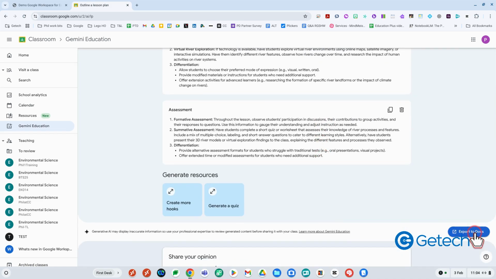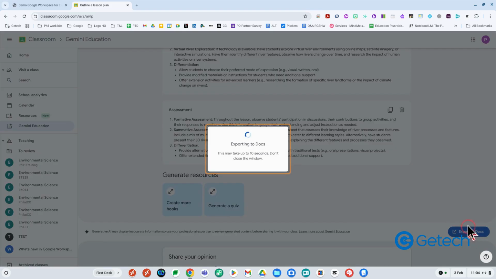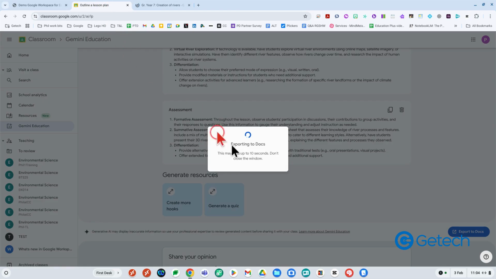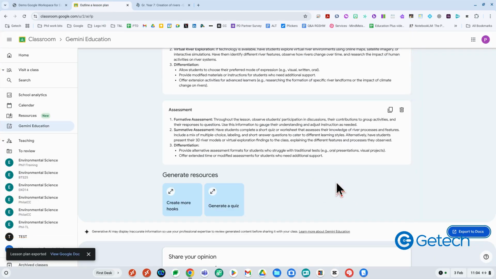And we can export that straight to a Google Doc. Obviously from there we can share. Here's our Google Doc, it gives us options to share if we so wish. I'm going to go back into my lesson plan within Classroom. And I'm going to do some other bits.